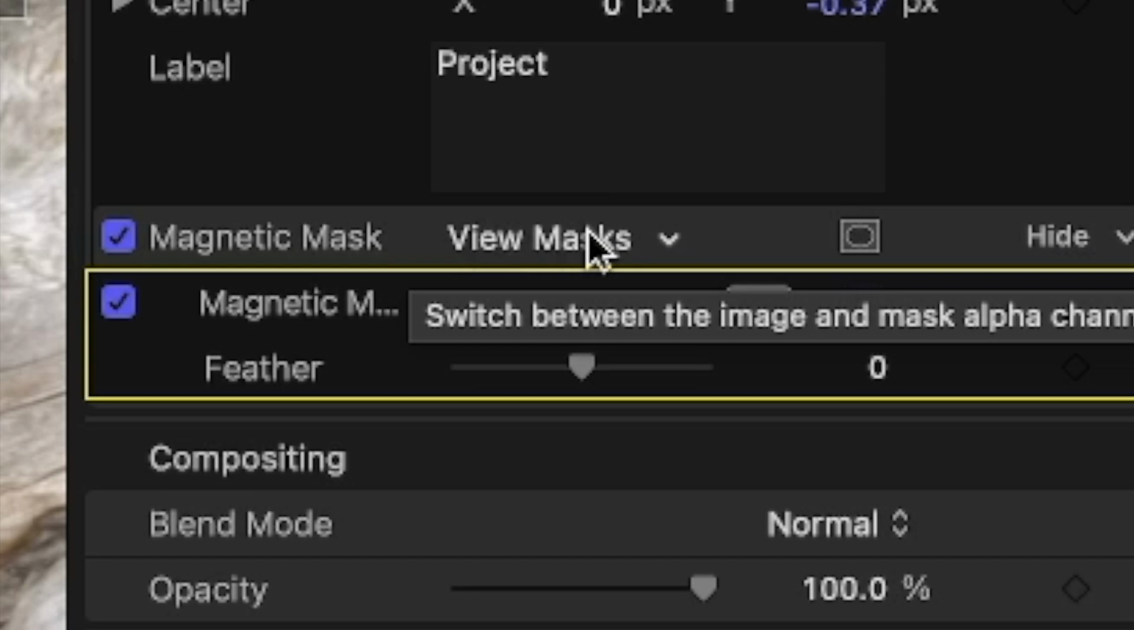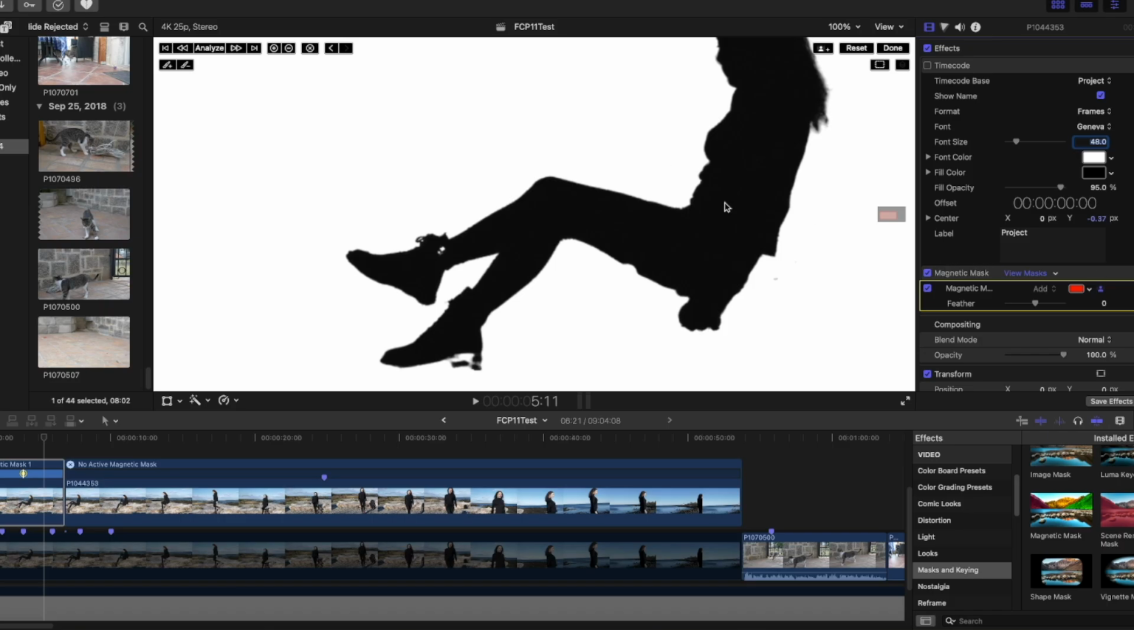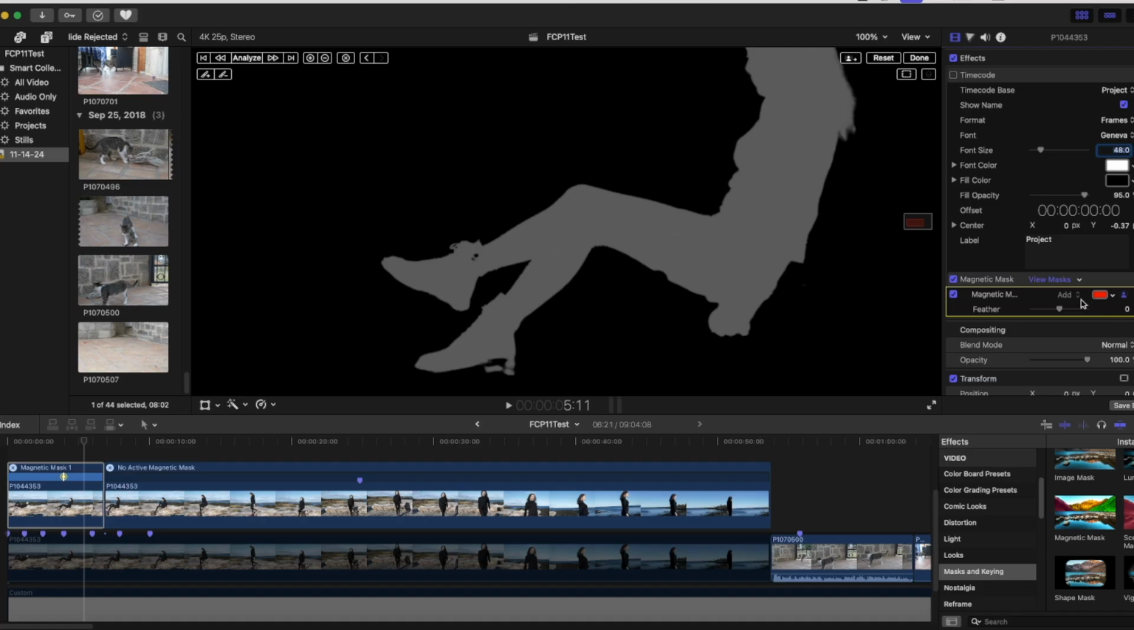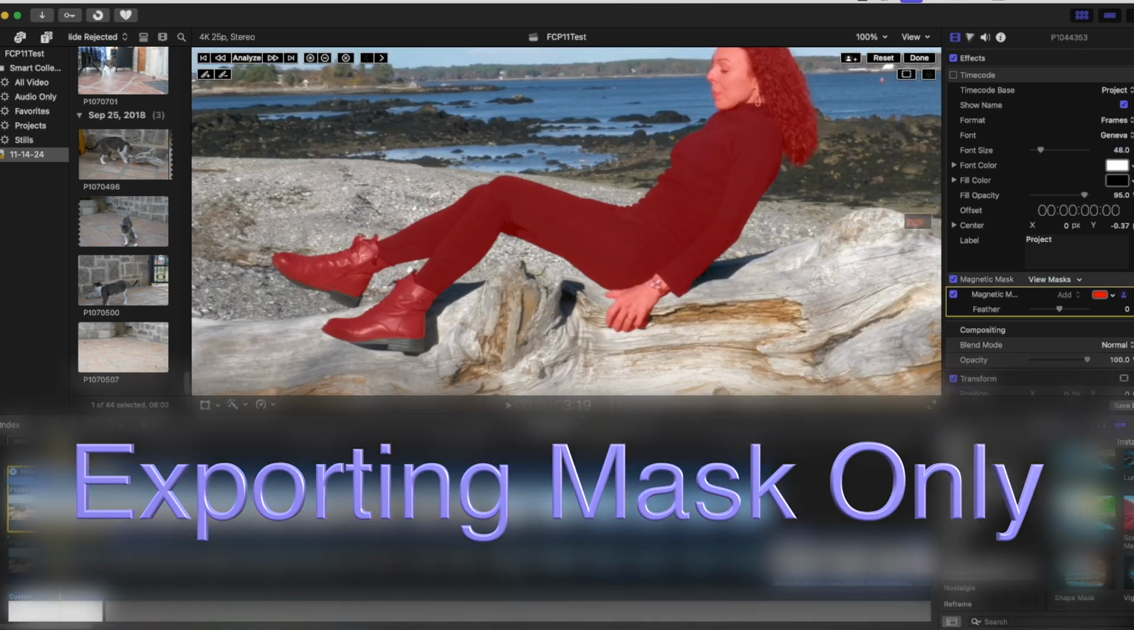You also see this View Masks option. If you click that, now you're going to see a black and white image, sort of like an alpha channel for the mask. Under there you can choose black and white and color. I don't know why they call it color, because as far as I can tell, all that does is turn the background black and make the subject some shade of gray. So not very useful.